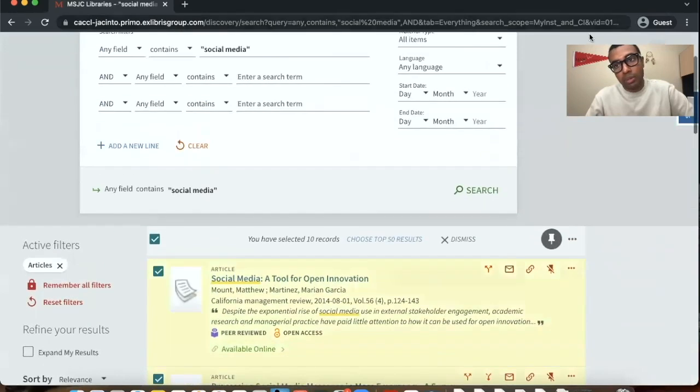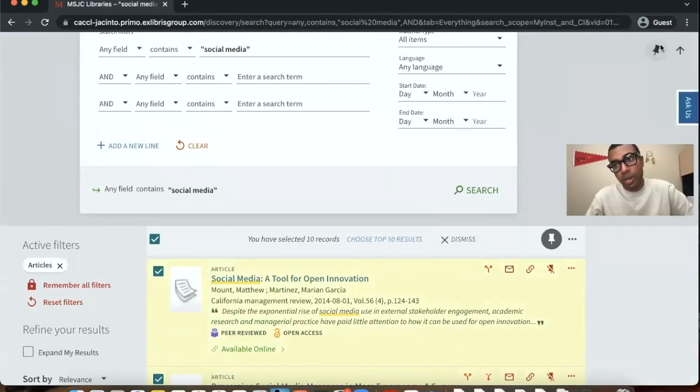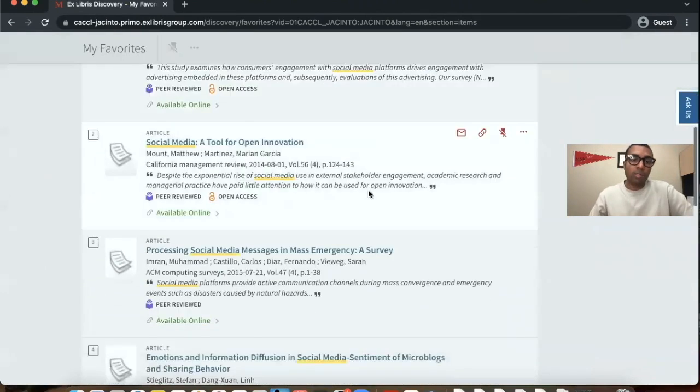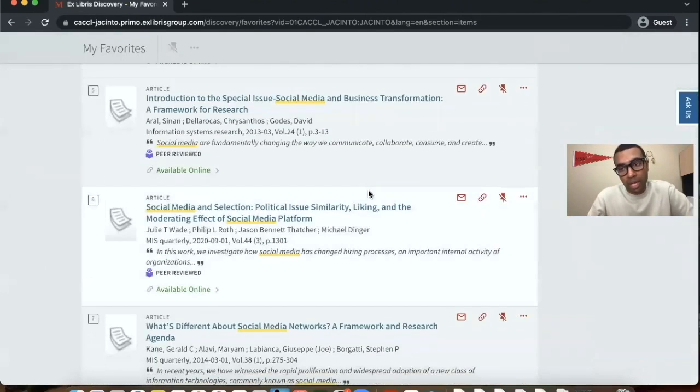To go to the pin tab, you would actually just go right over here. So this is the pin tab. Go ahead and click it. And these are all of the items that we selected from our page.